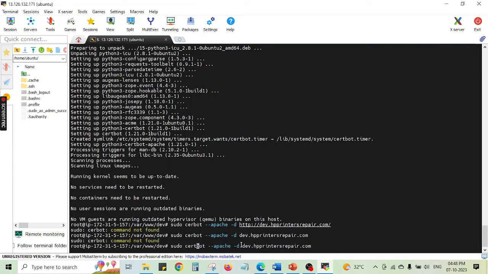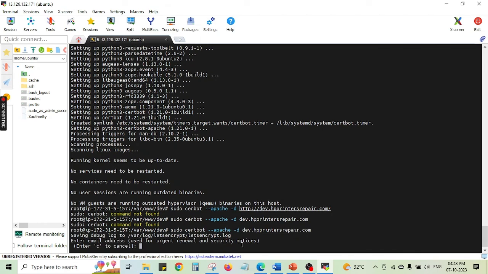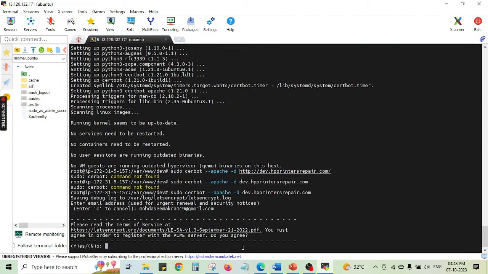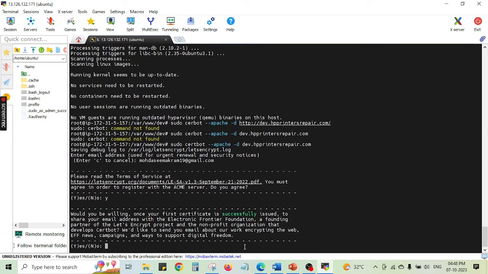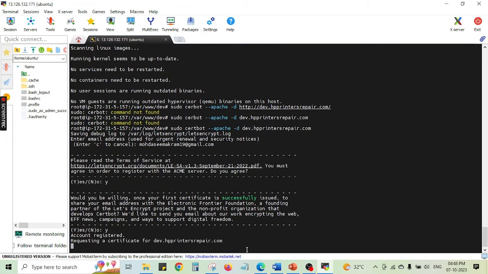See, this type of error always happens with the developing side. So I have to mention one email address. I'll be mentioning Muhammad at Gmail. So the certificate will be issued for this email address. If you have any issue, you can contact them. Do you want to agree? Yes. Do you want to? Okay, yes.